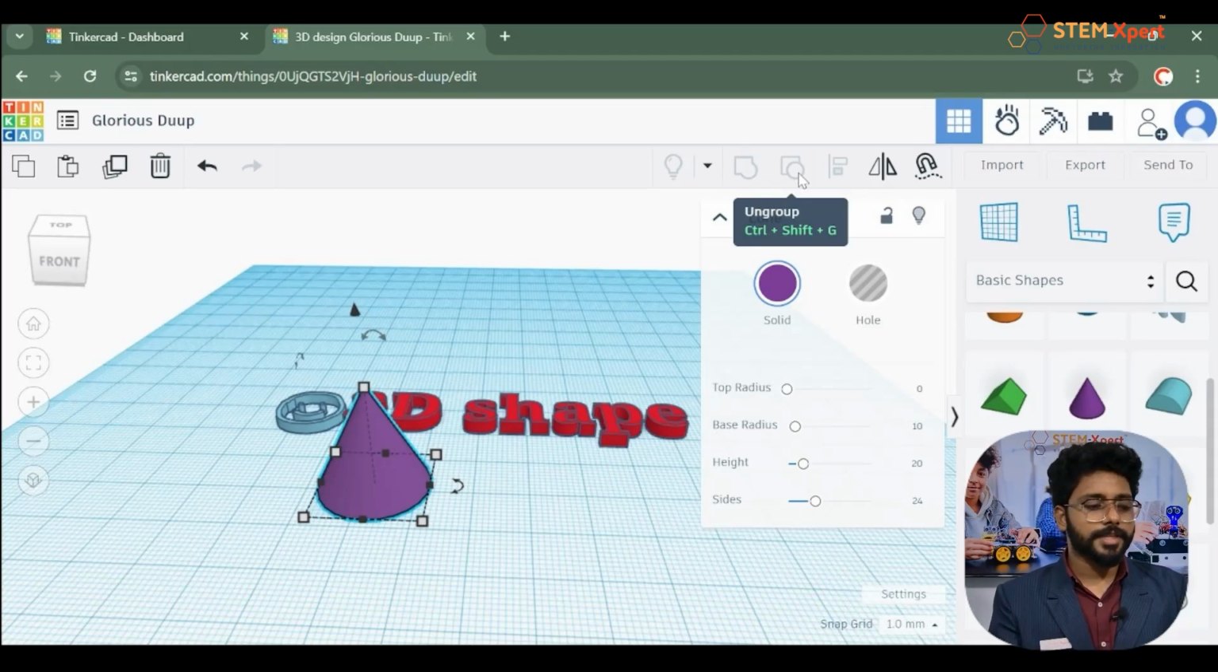Understood? So this is the use of Tinkercad 3D design software. This is a simple familiarization of Tinkercad 3D, and we will do more on this particular platform. I hope you all understood the things related to this session.